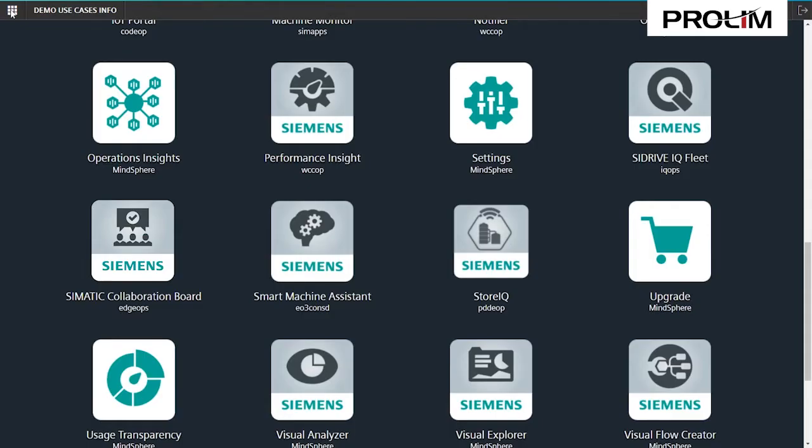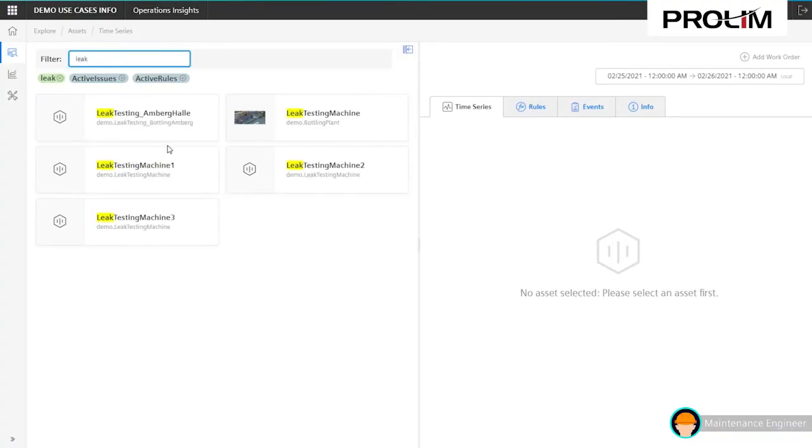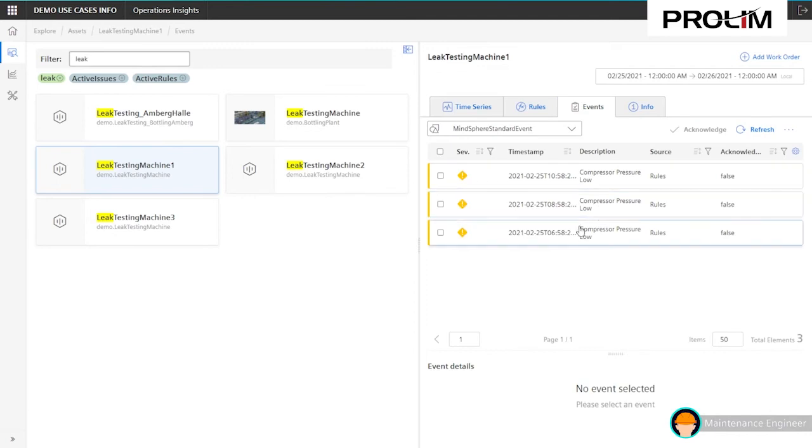After the industrial engineer identified the leak testing machine as the bottleneck, the maintenance engineer starts to investigate on the leak testing machine and has a first look at the events on this machine. He sees many warnings regarding a low air pressure on the compressor and wants to follow that path. He compares this leak testing machine versus a leak testing machine of a parallel line to see if there are bigger differences in the compressor behavior.